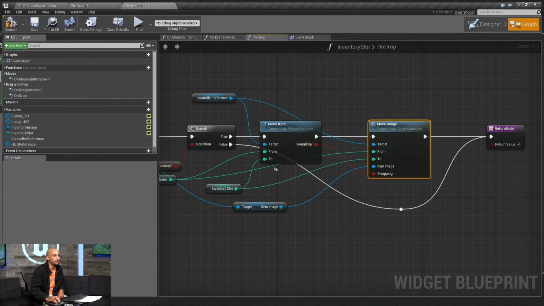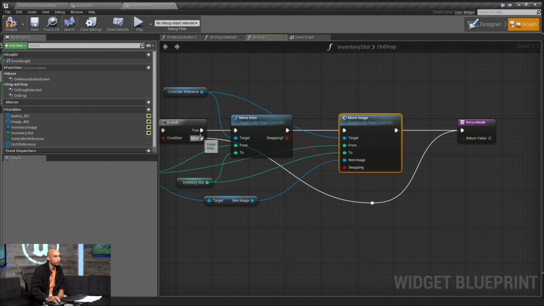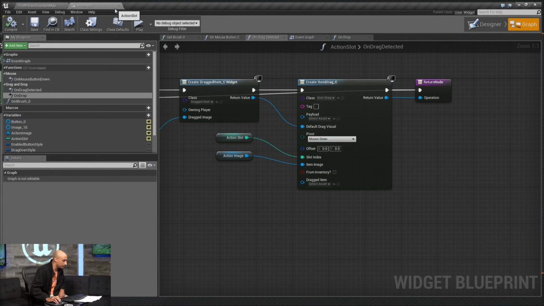Last thing we did off the false, I just added a reroute node. I probably should have done some reroute nodes here as well to kind of clean this up a little bit, but passing that through to the false just so that we can say that this event has been handled. So with that, let's actually close this out because that's all we need to talk about in there.